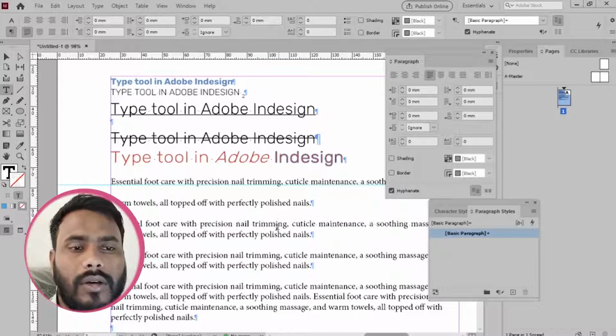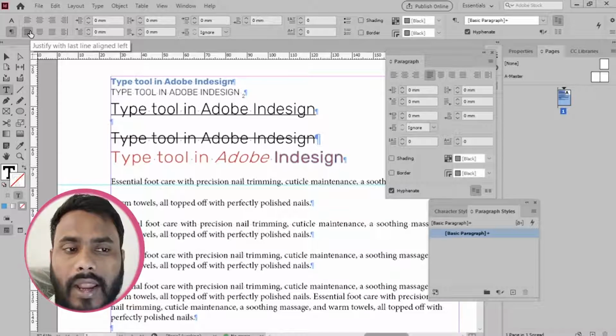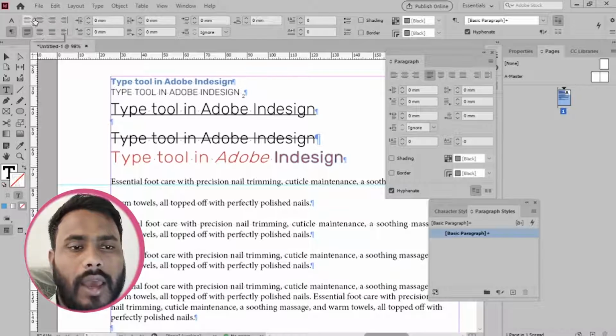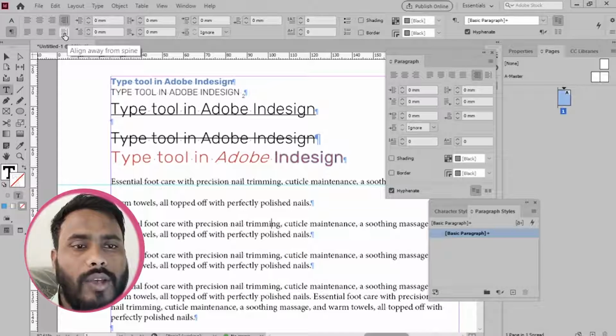This is justify with last line aligned left. So mostly we use these two, as well as center align, and sometimes we use the others too. As you require, you can change the alignment of your text accordingly.